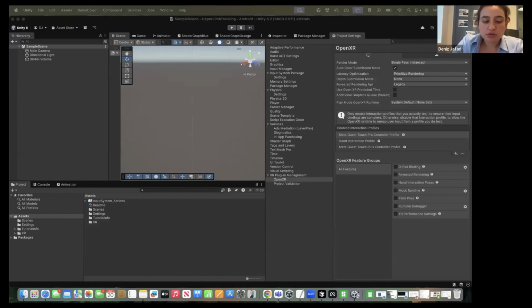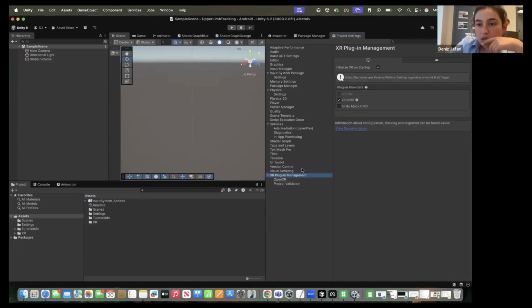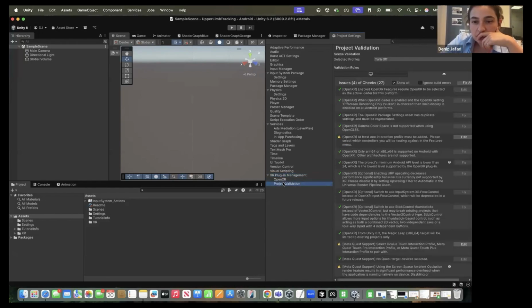Touch pro and touch. So we want, yes, we don't want the pro. We actually want the plus because the plus is the one that works for Quest 3. And we have this.